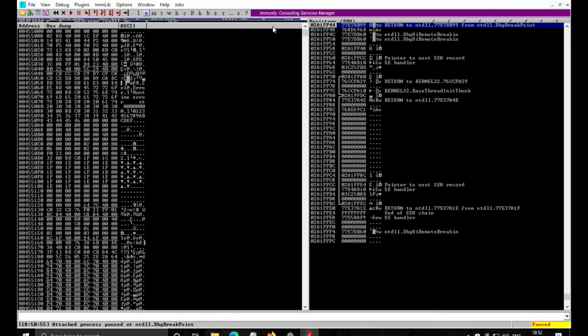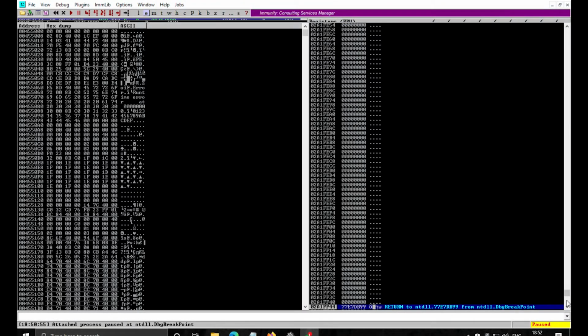Now I've got a slight issue here because the window formatting has changed, so bear with me a second here. I'm going to change the window formatting here. Try and drag this bar down so we can see our original code.